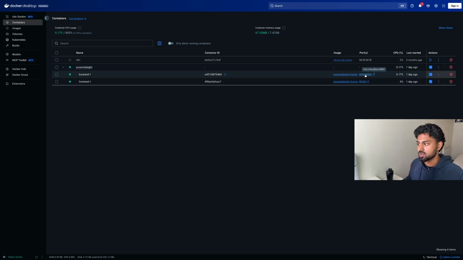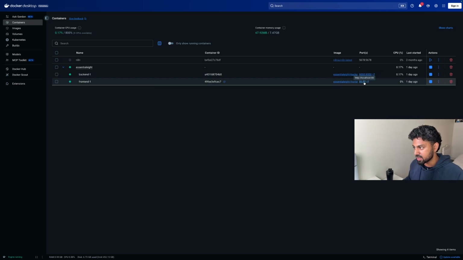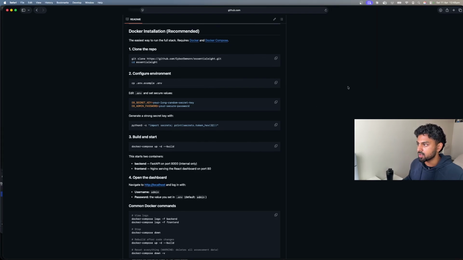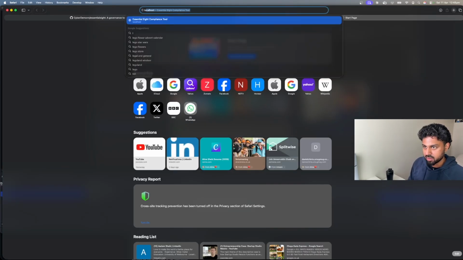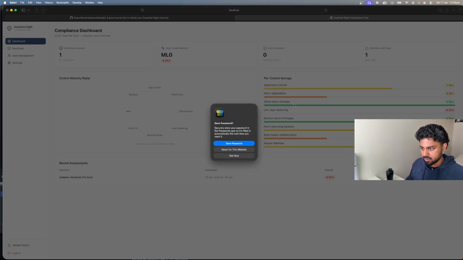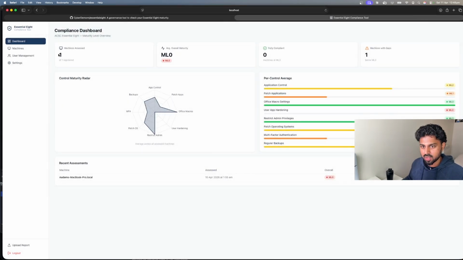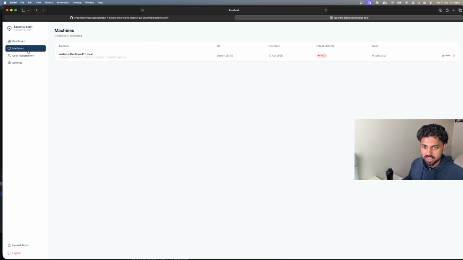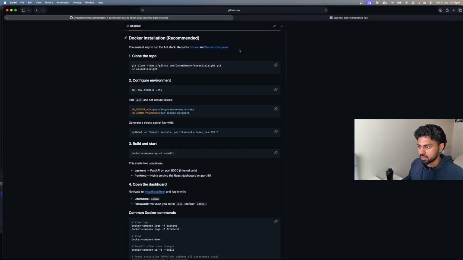So the backend runs on port 8000 and the front end, obviously, on port 80. You can access this via localhost if you're using Safari, or just type in localhost:80 if you're using any other browser. Admin. There you go. I've run one test on this machine so you can see it. But this is what the dashboard looks like, which I'll jump into after running the agent.